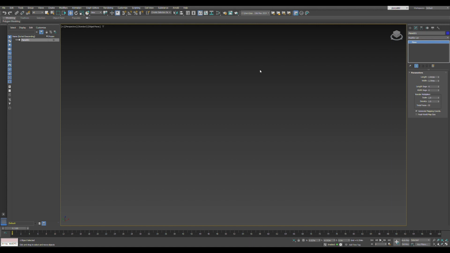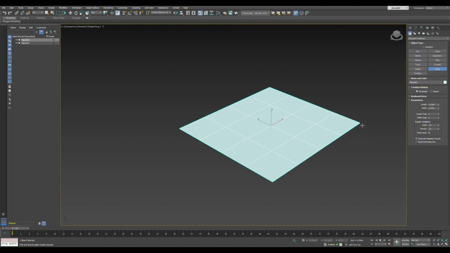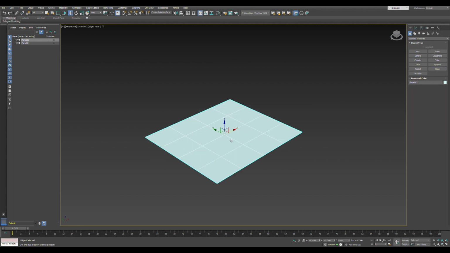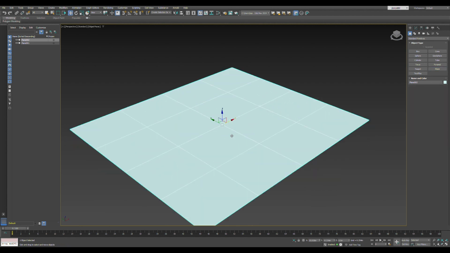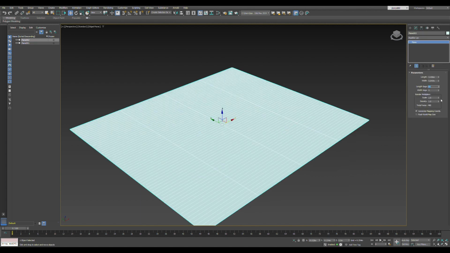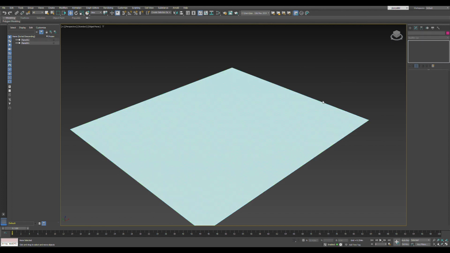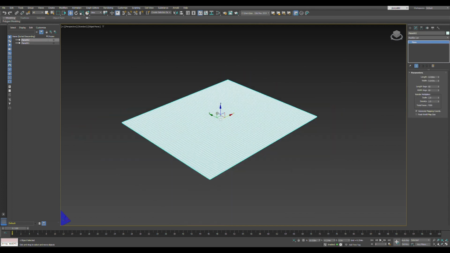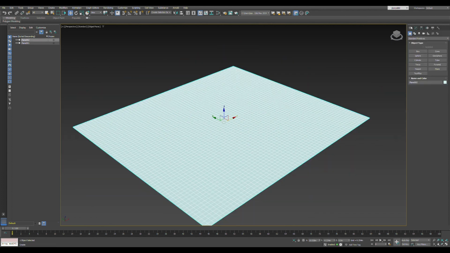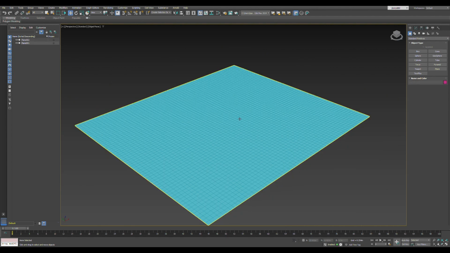So today we are going to learn the water animation. First we are going to make a plane and change this segment accordingly to get more defined water simulation. Then we are going to choose noise option from the modifier menu.